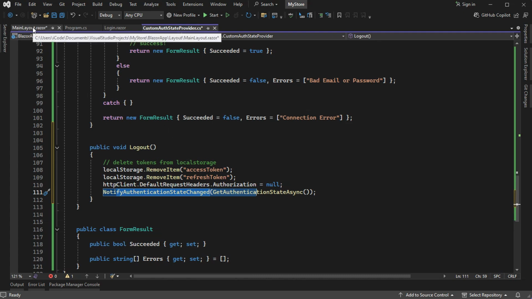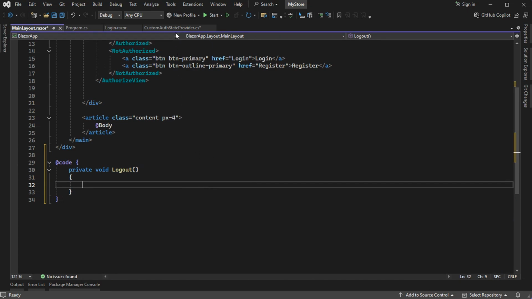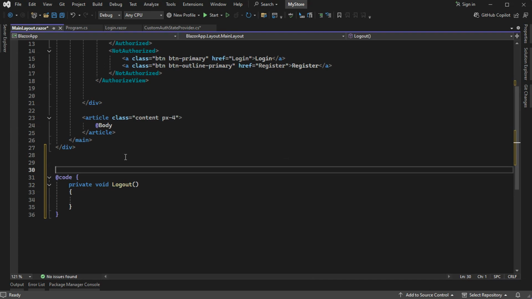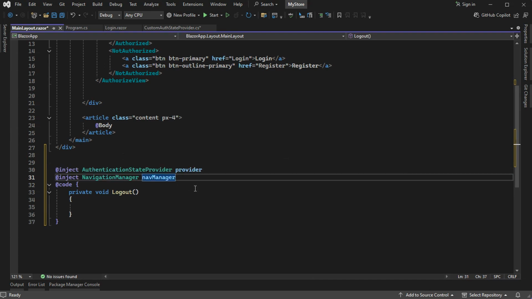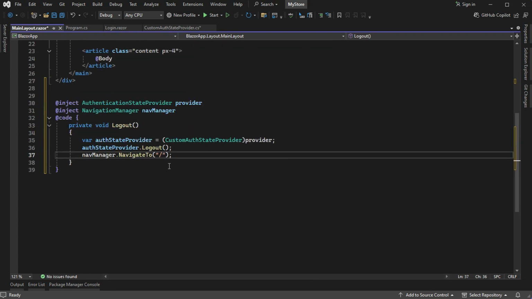So let's go back to main layout. And we need to request a service from the service container, which is of type authentication state provider. Then we need to convert it into a custom authentication state provider. We can request two services, Authentication State Provider and Navigation Manager, that allows us to redirect the user after the successful logout. Then we can convert this provider into a custom Authentication State Provider. Then we can call the method Logout, and then we can redirect the user to the root URL.